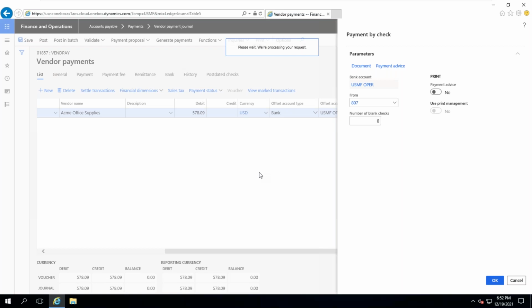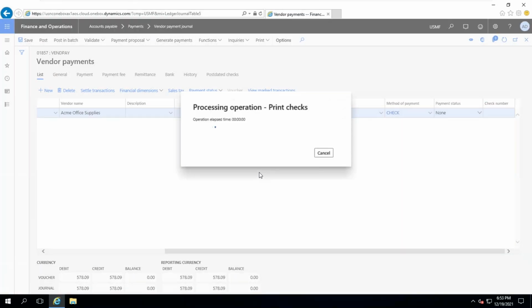So the first time, whenever it is generating, it will take a minute or two, because connections are being established between the X++ code and the SSRS reports. Next time I generate the check, it will not take this much time. It will be very, very quick.